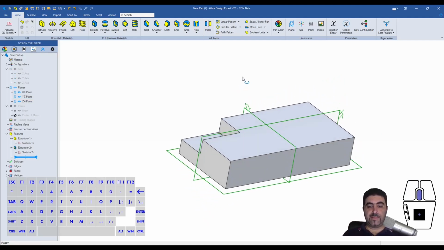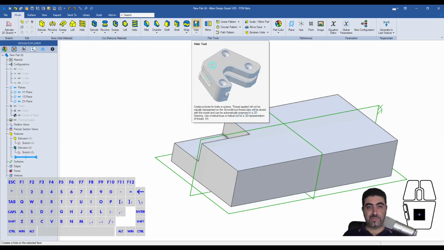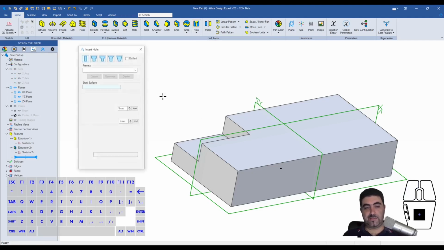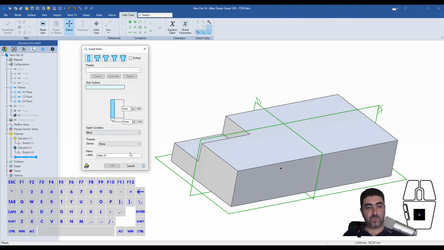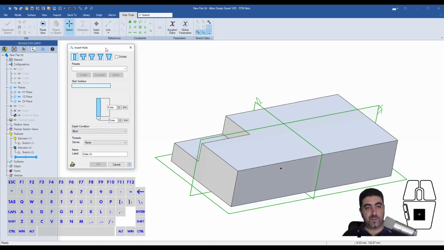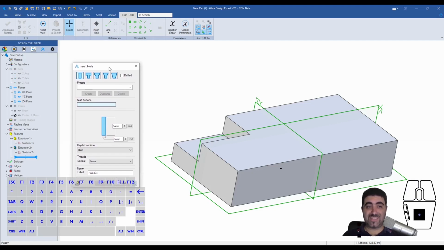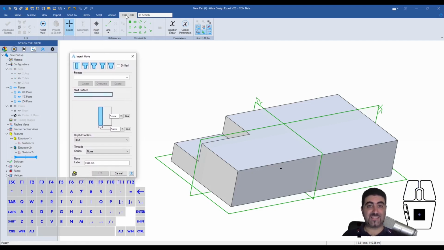And let's start by saying that the hole tool is up here. You click on it and you get the insert hole menu. So first of all, this insert hole menu pops up, and then you have up here a new ribbon, which looks a lot like the 2D sketch ribbon, but it's not, right? It says hole tools, and you have some things available to you and some others that are not available to you, right? For example, you cannot project to sketch.